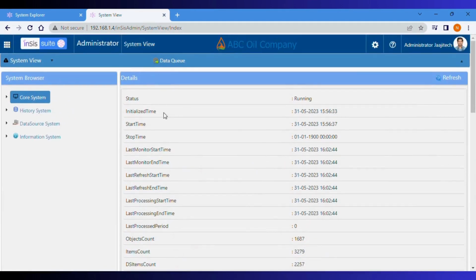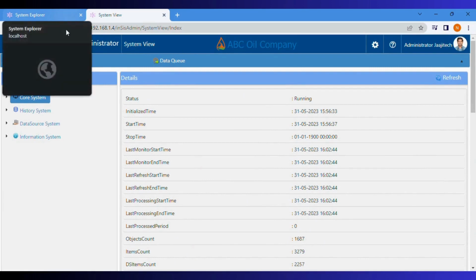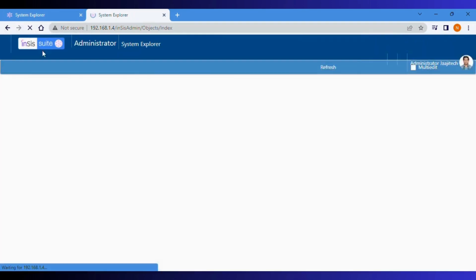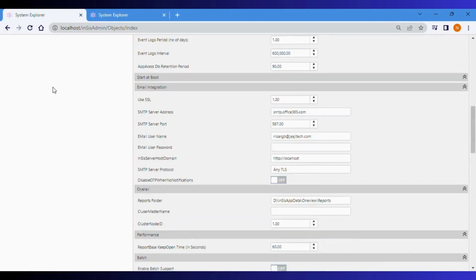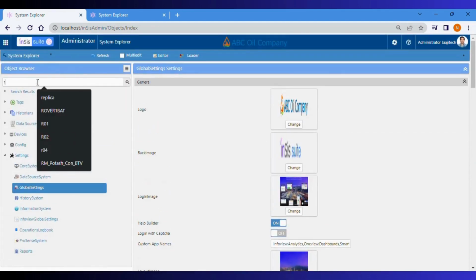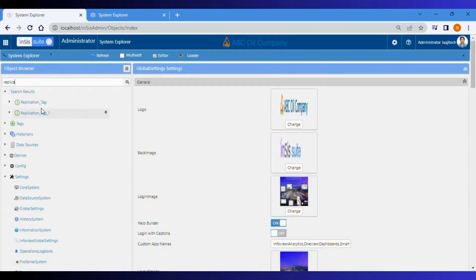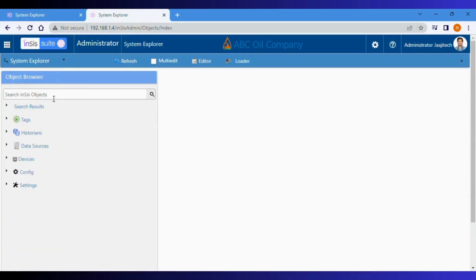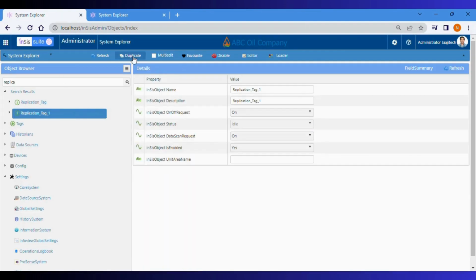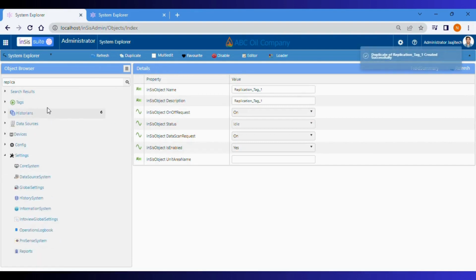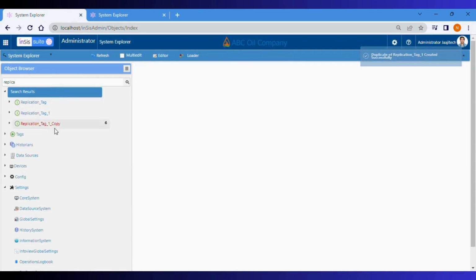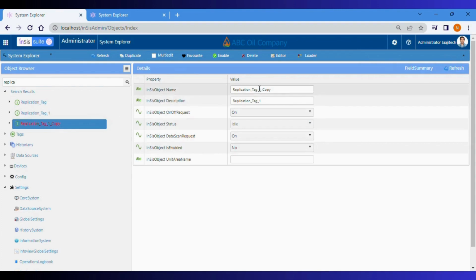I have opened Node Server and searched a tag called replication tag. We have two tags in Node Server. Similarly, I will show you these tags in Master Server. Now, I have to duplicate it and enable in Node Server. Once I enable it, it will be auto-replicated to master server.